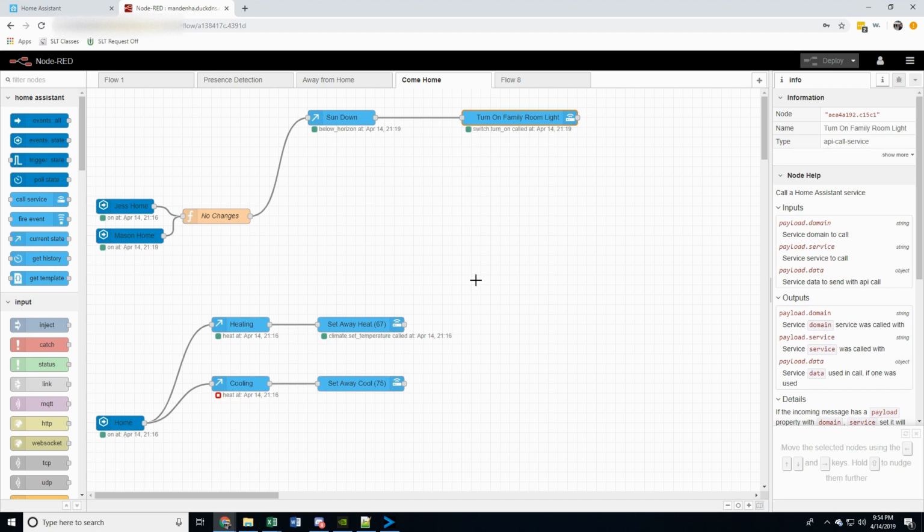Okay, and those are the basic automations that we have set up based on our presence detection. I will be continuing to add new things to here or making them a little bit more sophisticated as I think of new ideas, but for now it works pretty well.